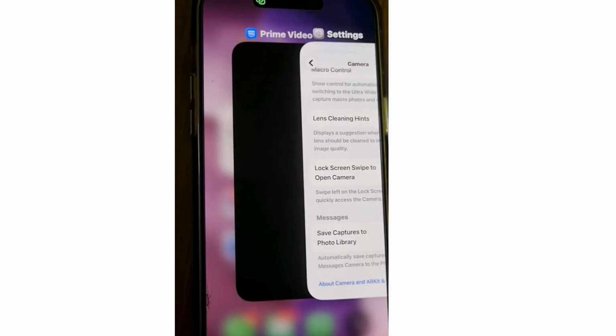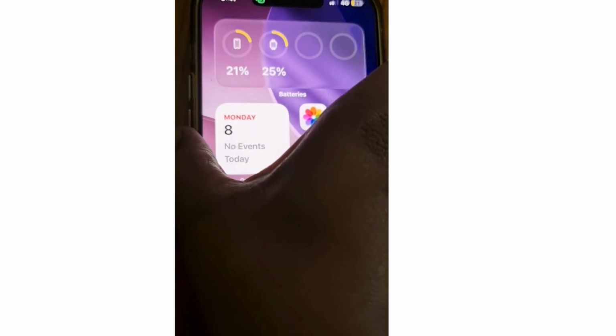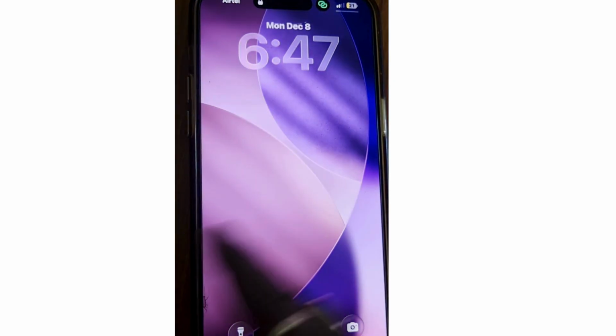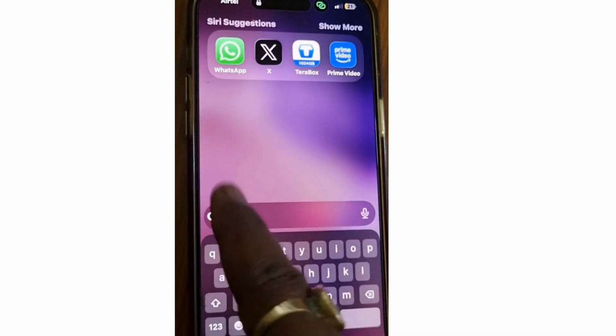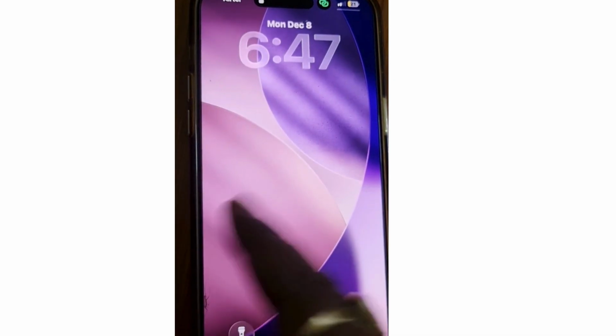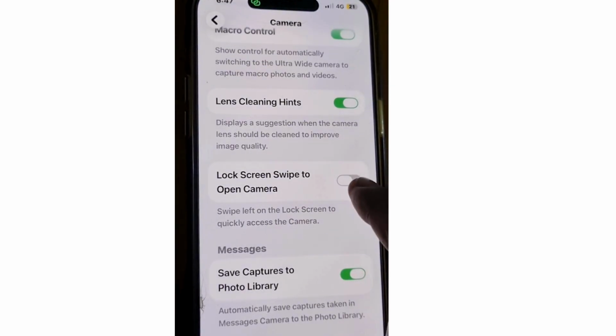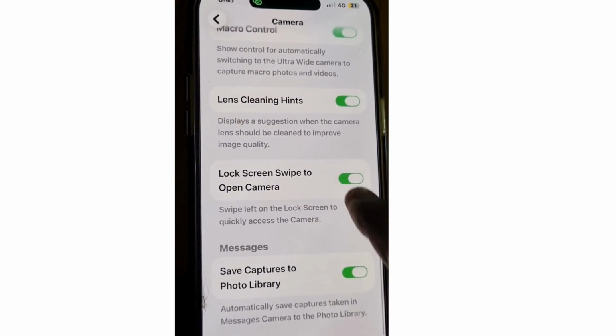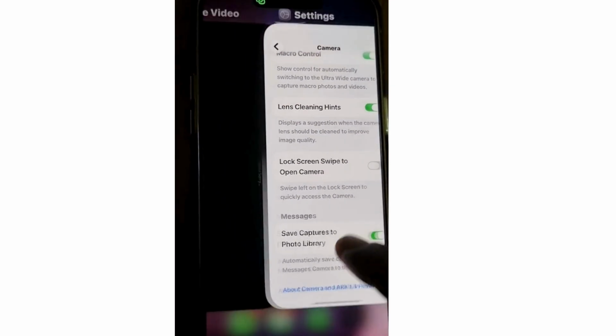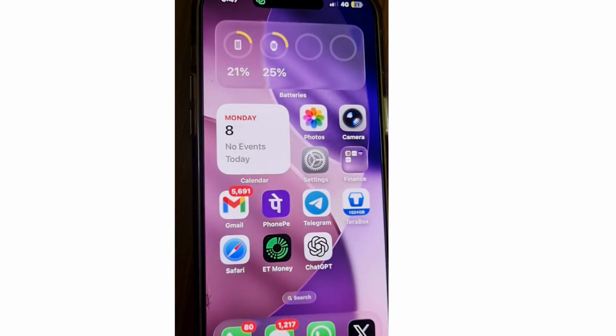Now, if your iPhone is in your pocket, it will not accidentally open the camera, as you can see the swipe left gesture is turned off. So if you want to disable it, turn the toggle button off, and if you want to enable it, turn the toggle button on. That's all.